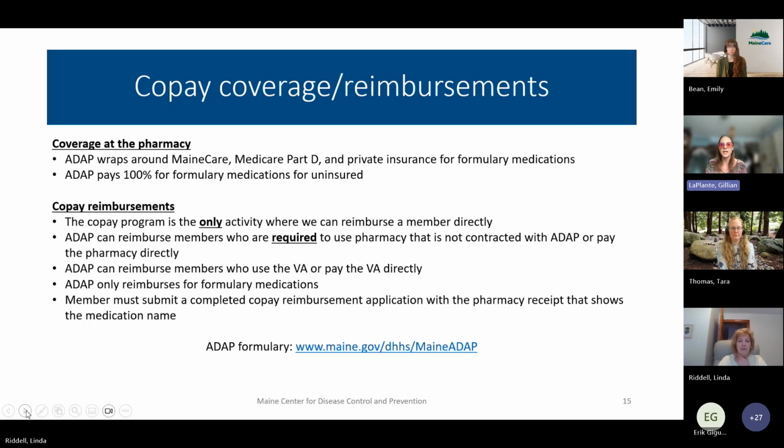So as I've said, ADAP wraps around Maine Care and Medicare Part D, and private insurances for copay insurance and coverage at the pharmacy. ADAP covers 100% of the formulary medications for the uninsured. At the bottom of the screen here, you can see the ADAP formulary. It's a bajillion pages long, but we cover a lot. So if you click there, you can do a sort and find what specific drug you're looking for.